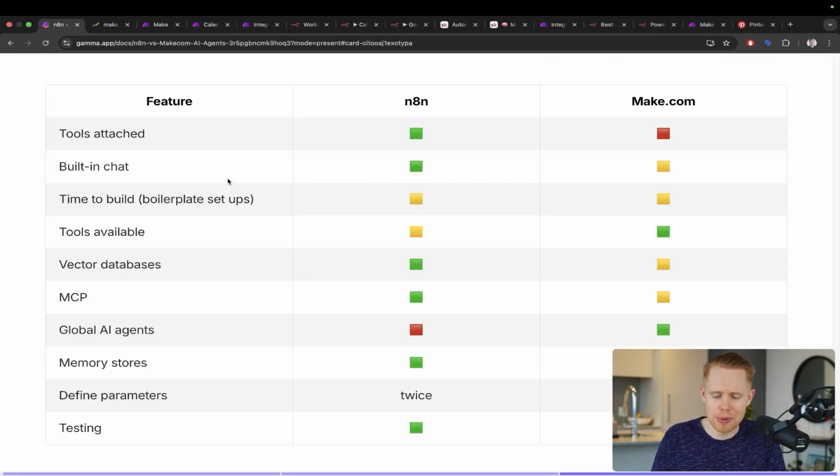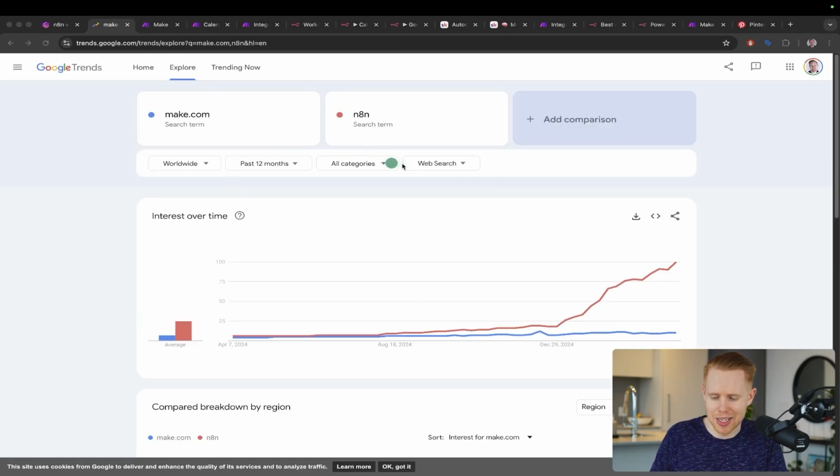So with that being said, that's kind of the main differences between the two pieces of technology. Obviously, it's trending really hard right now. And I'm sure that Make.com is going to be following suit with n8n. And it's going to be really interesting to see where both of these two technologies go in the next year or two.